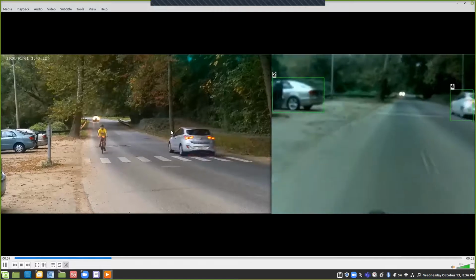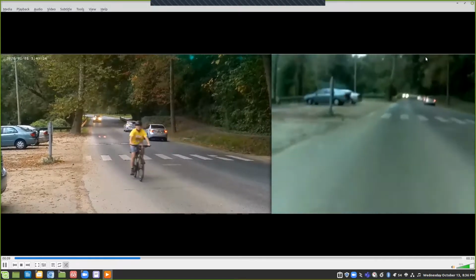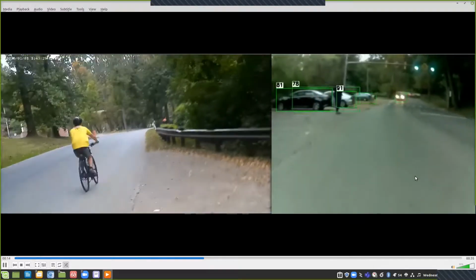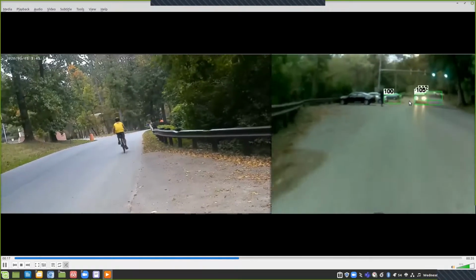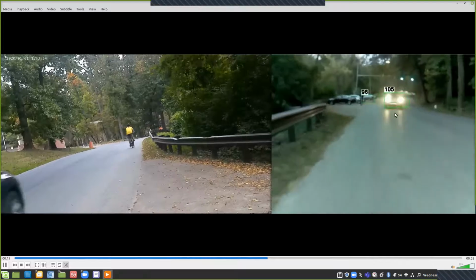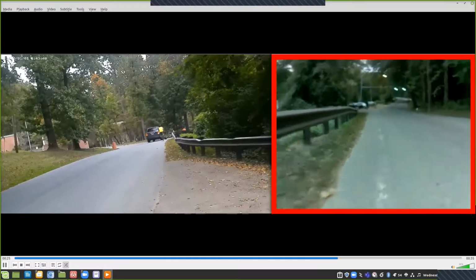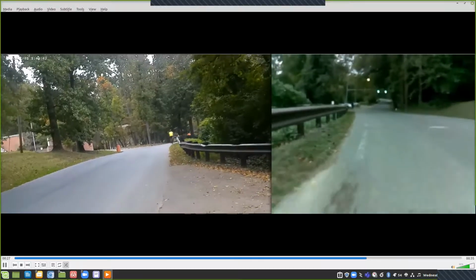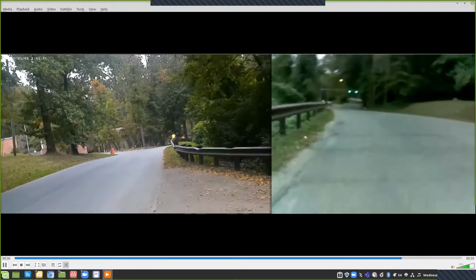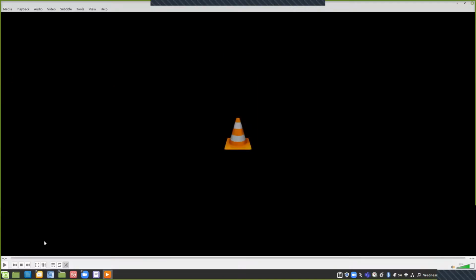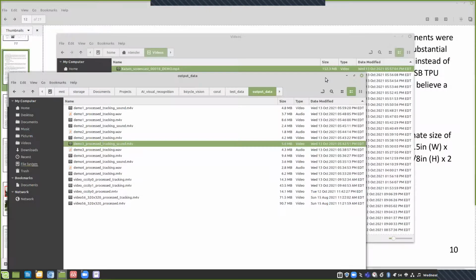See, the car appears there, and now it appears here. See, the car is approaching me from behind. Did you follow that? Yep. Cool. So we had fun with that.